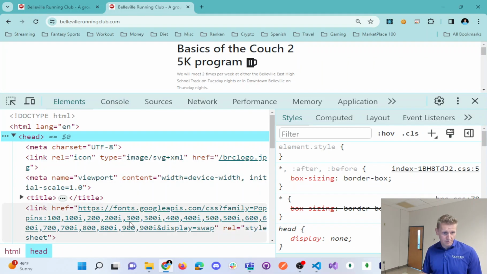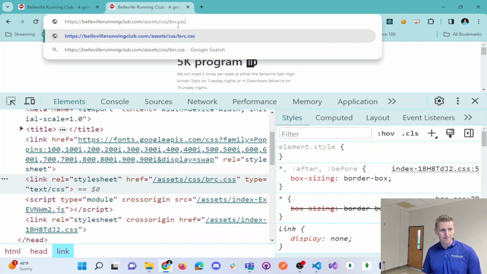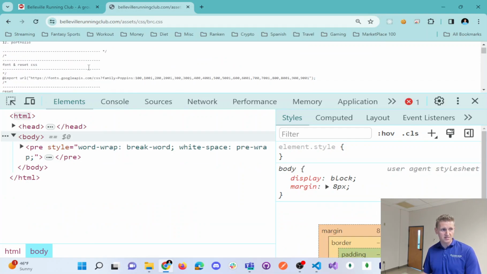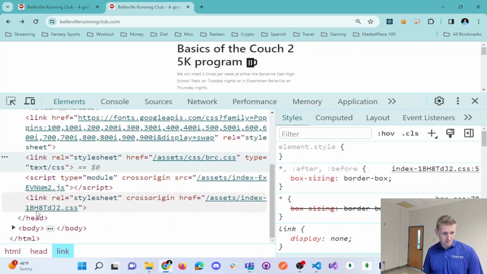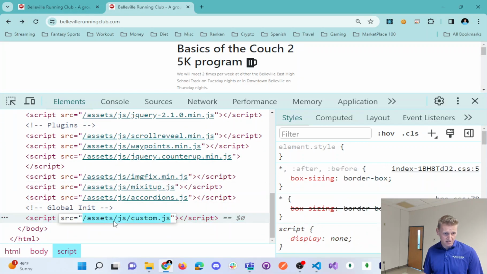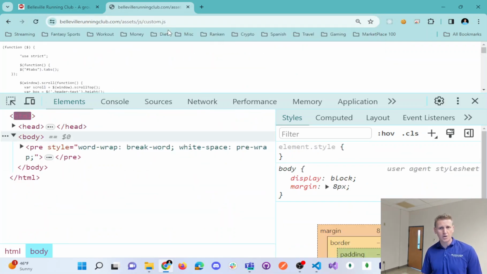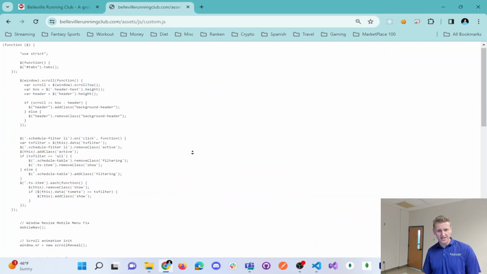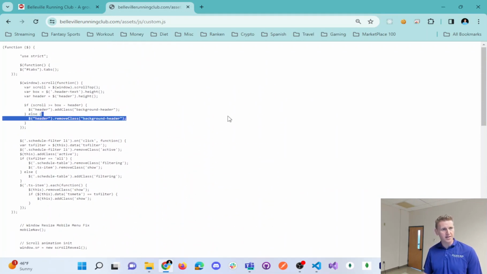Into the head, we got our Google fonts. We've got our assets for CSS. Awesome. And down into our body, we've got our JavaScript. Okay, this is going to be a process. We've taken several steps of the process. We are on our way. I'm going to stop this and continue to live code in another.